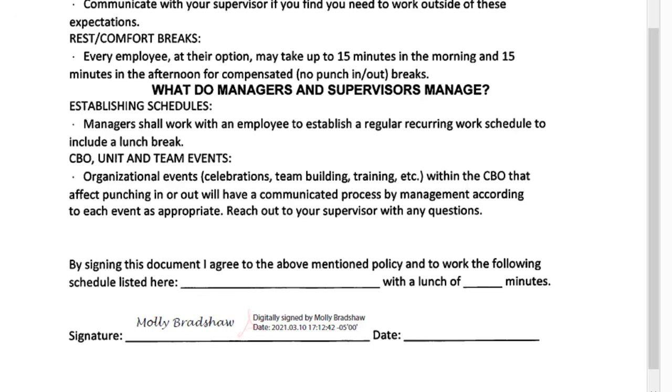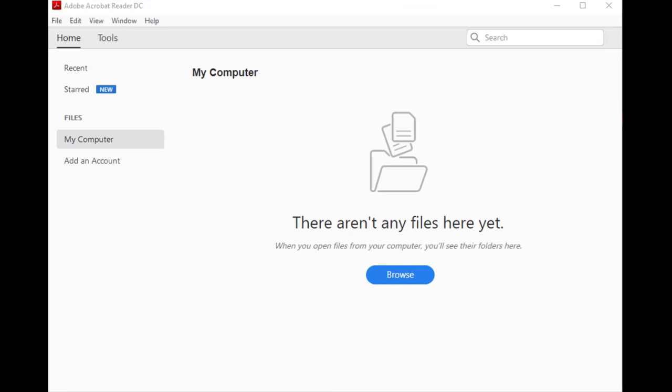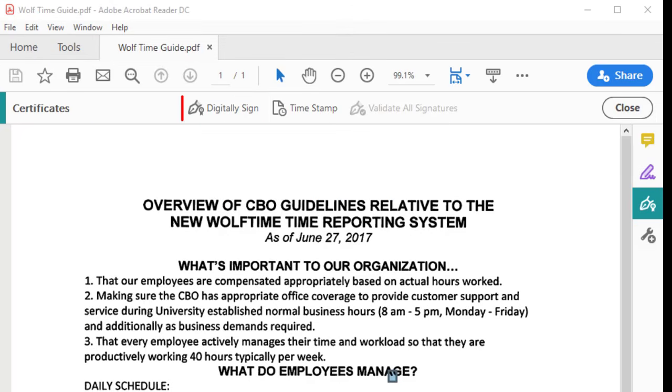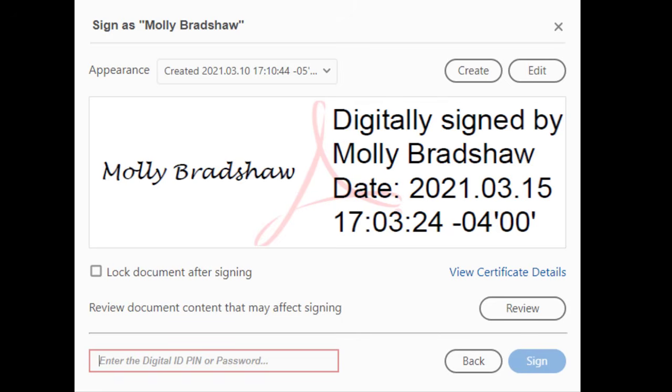Please note that once you've successfully completed the initial signature setup of your digital signature within Adobe, you can use it for any PDF you wish to sign digitally. To do this, click Tools, then Certificates, then Digitally Sign. Then follow the prompts to choose your digital ID. You will see the Sign Document box, and from there, you only need to enter your password and then click Sign.